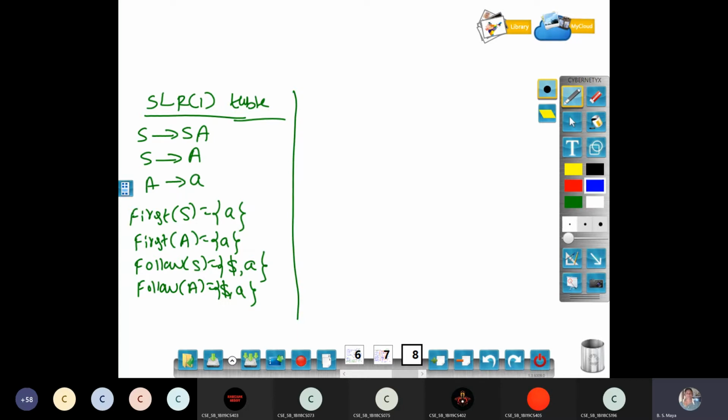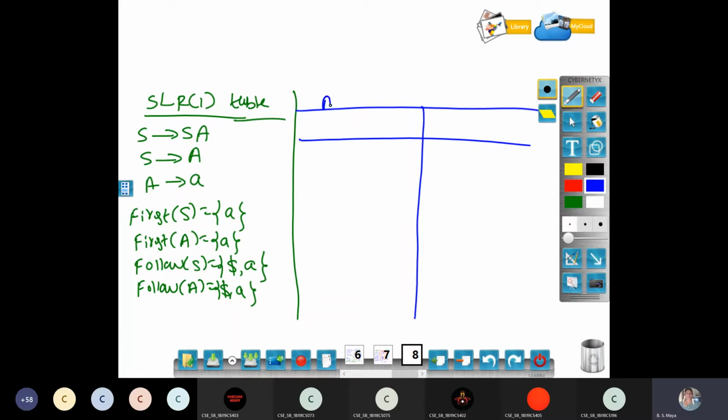The table has two parts. One part is called the action part, where only the terminal symbols come. The second part is called goto, where the non-terminal symbols come. The non-terminal symbols in the given problem are S and A. The terminal symbols in the given problem are small a and dollar.